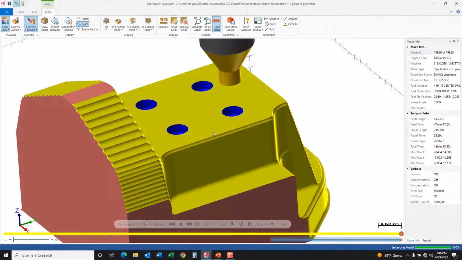So in this case here, I did my OptiRough, and maybe in that case I added my spot drilling or my center drilling operations, and I want to see what it looks like. I can just go ahead and select it and then add to the current verification, and then it updates. All I have to do is rewind and replay it through. So that is a pretty nice switch.